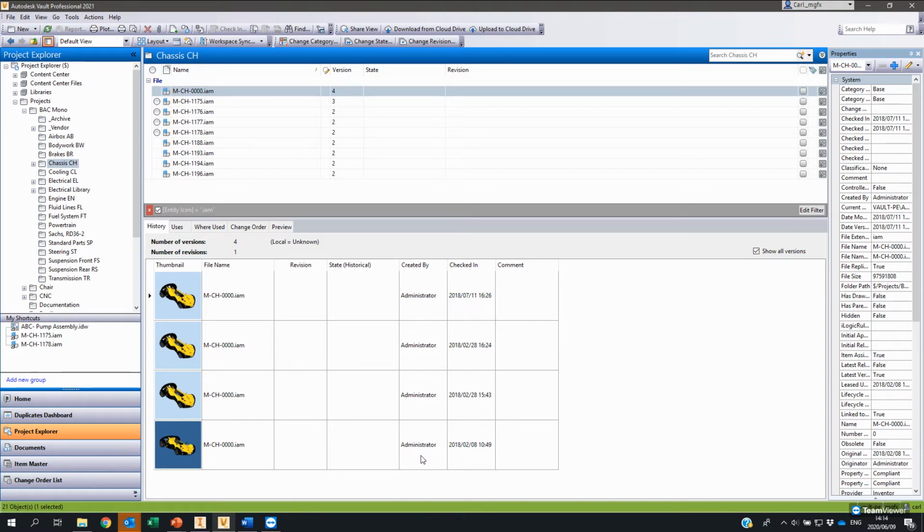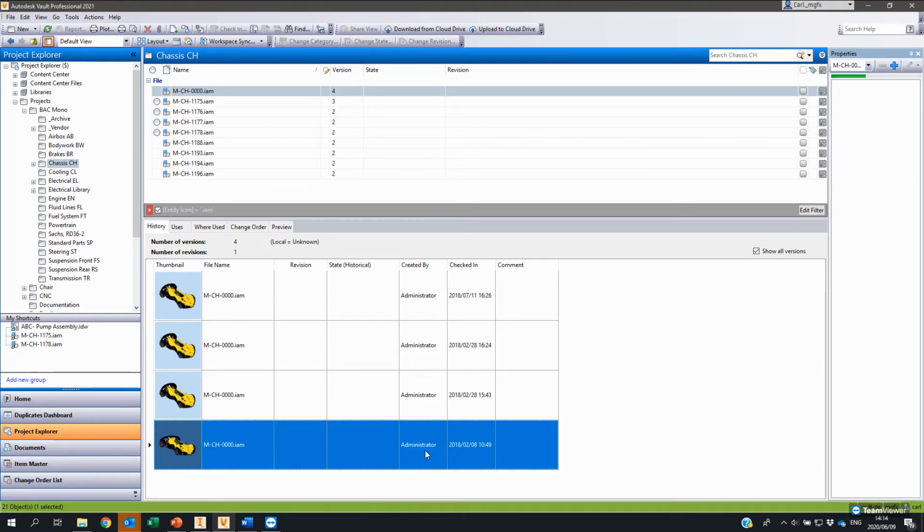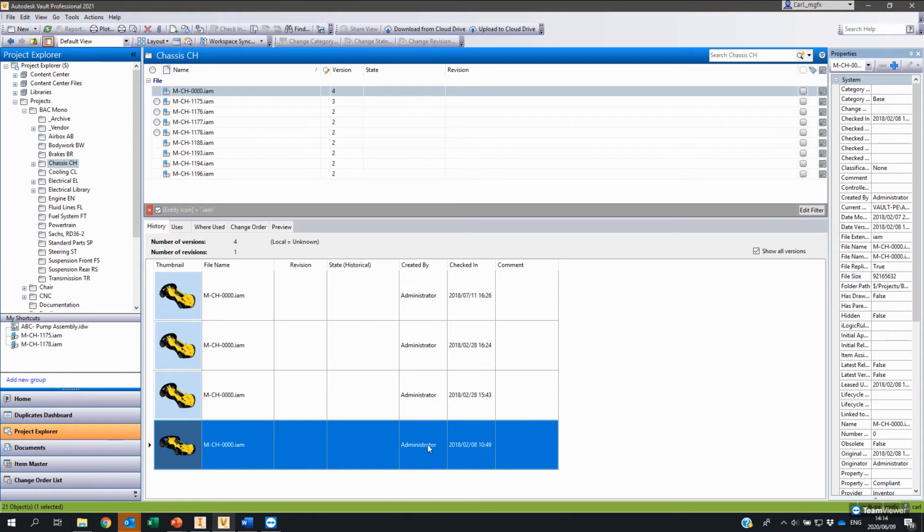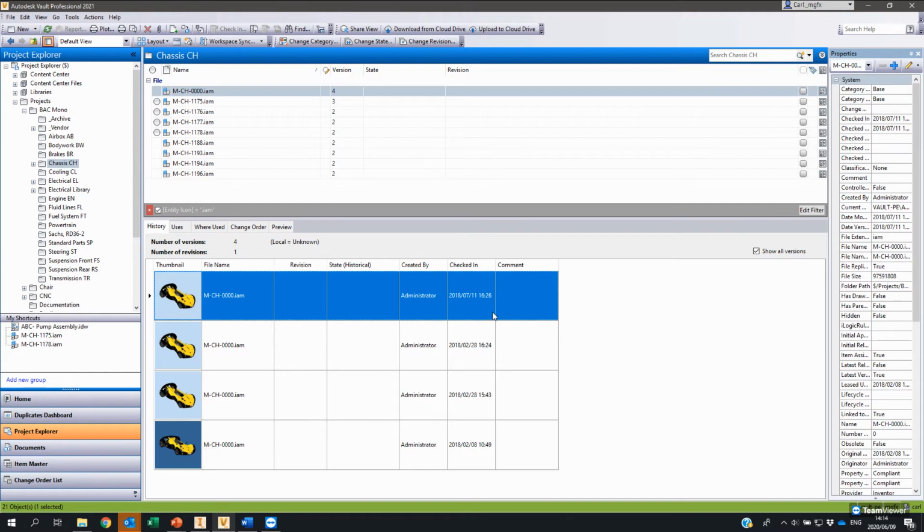We can also look here. We can see that it has a created by column, so we know who created that. And it also has a checked in date and timestamp, so we know when that version was checked in. How long ago was it since the last change on this assembly? So here we can see it was way back, almost 2 years ago, when this file was last changed.